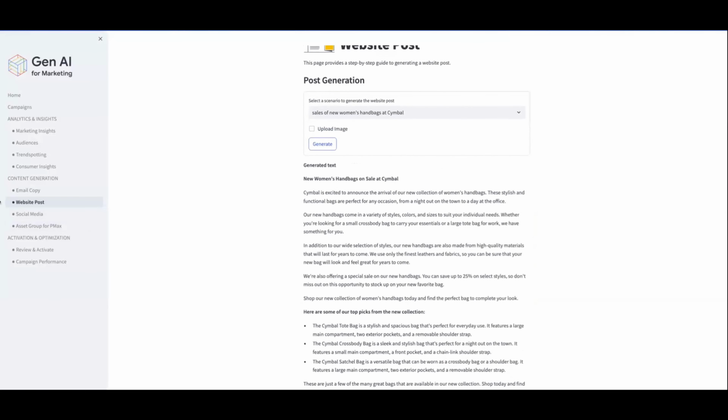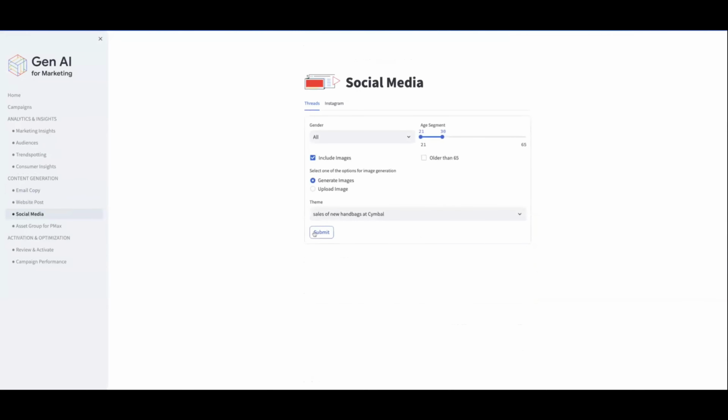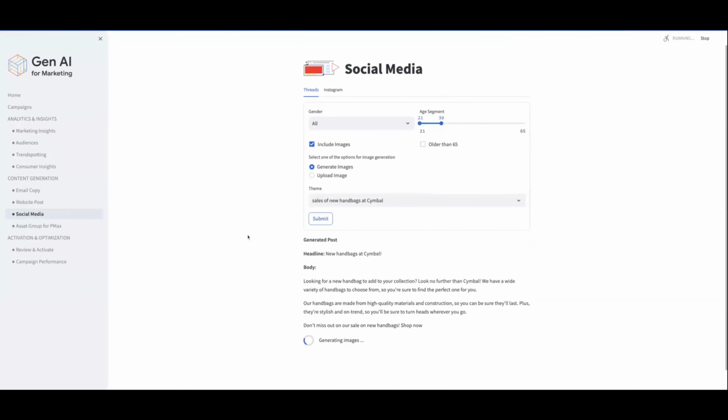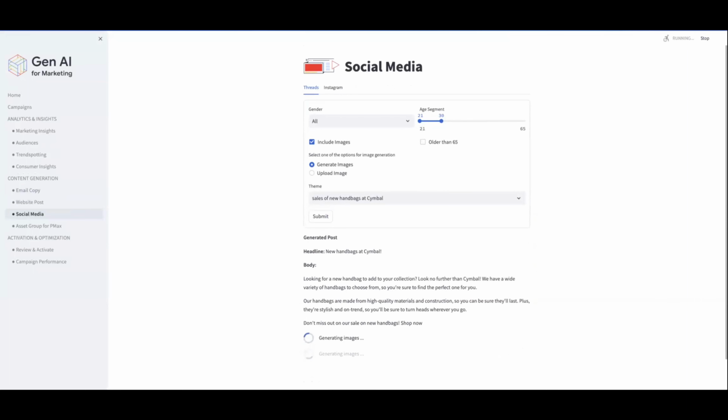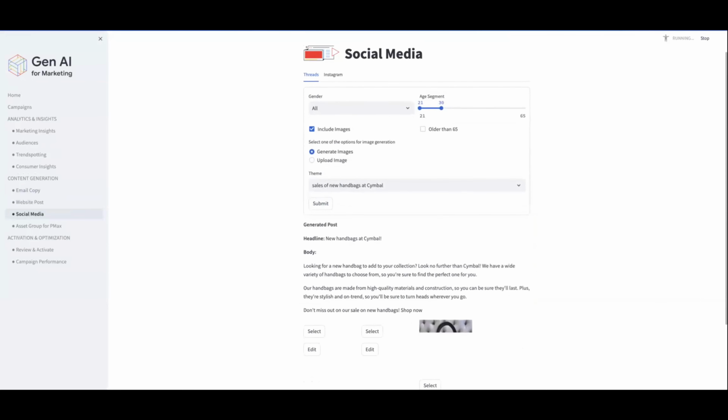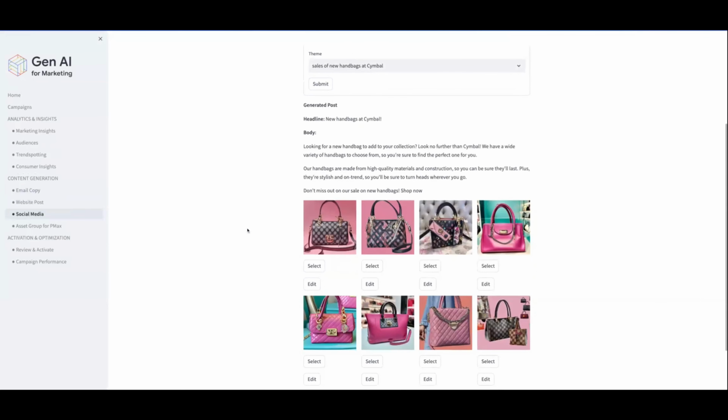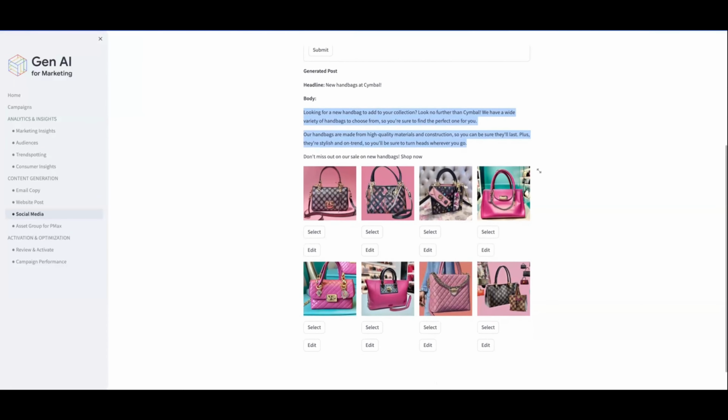And also the social media. So this can be a good post for Facebook or Twitter or X. Twitter is renamed as X. So X, wherever you want to post your new product launch, this can be expedited with this content generation and image generation.